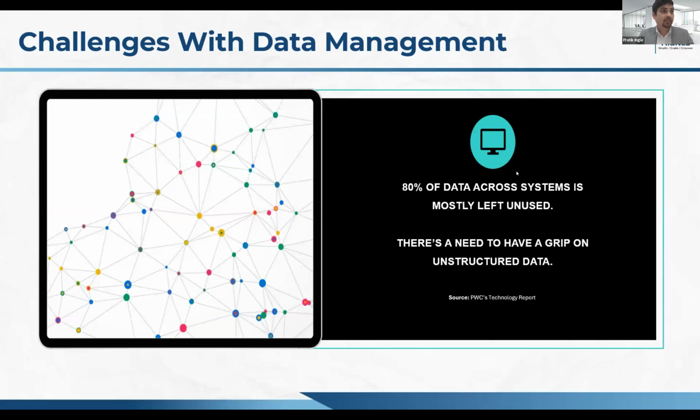80% of the data across systems is mostly left unused. Again, imagine we have so much oil. In today's webinar, we'll keep this analogy of oil related to data. So we have so much oil left with us, however we are not able to utilize that oil. So there is a need to have a grip on unstructured data. Unstructured data here is a key point.